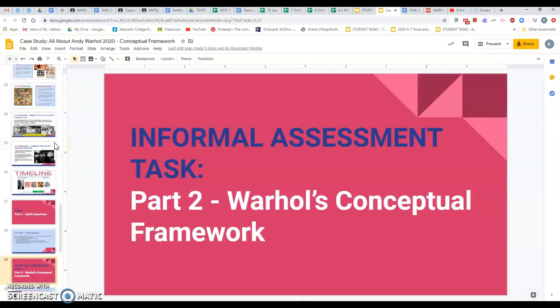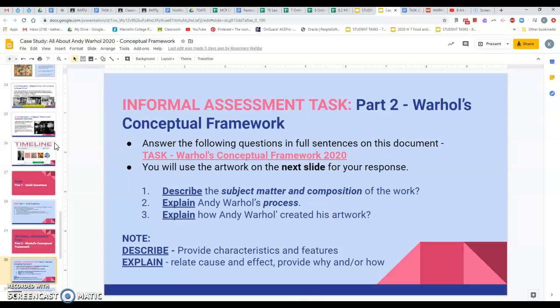So we're just going to move on to the next part, which is the informal assessment. So we're going to mark these ones. Warhol's conceptual framework. Answer the following questions in full sentences in this document. When you click on this, it will open up the document for you to fill out. I'm sure your teacher will also post it on Google Classroom for you. And you'll be answering these 3 questions here.